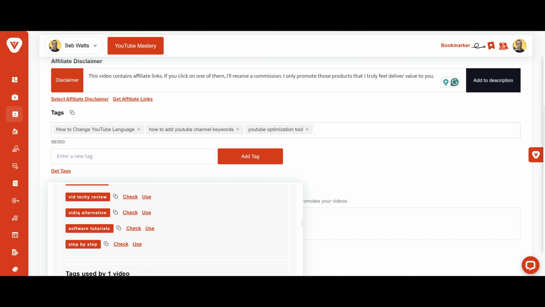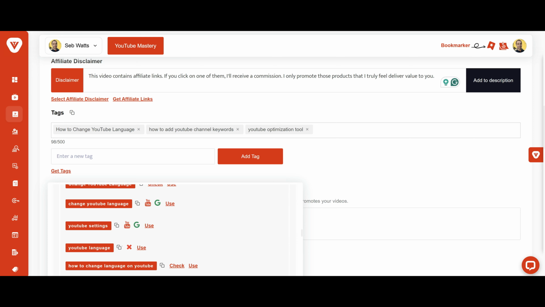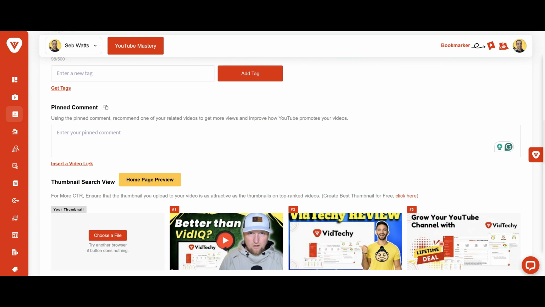Another cool feature is if you go to check, it will tell you if this search term is found in both Google and YouTube search bar suggestions. So if it isn't, you probably wouldn't want to use that. For instance, YouTube language, you wouldn't want to use that one. You can also add in a pinned comment. So that will mean that whatever video link or comment you put in there would be at the top of your comments list. So that's really good if you are promoting something such as an affiliate product or something like that.